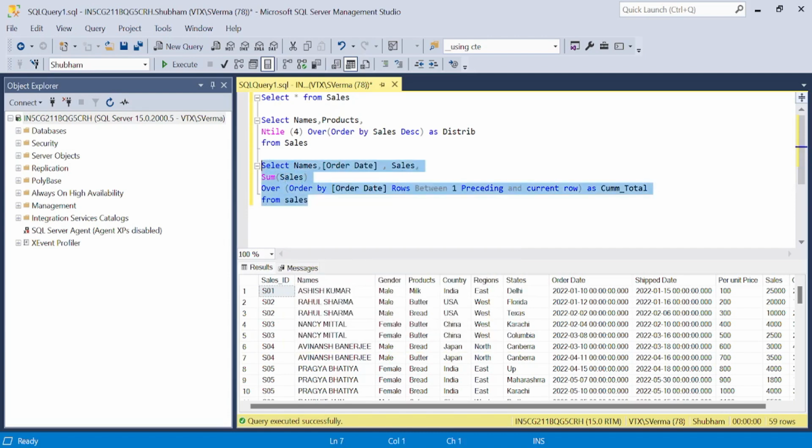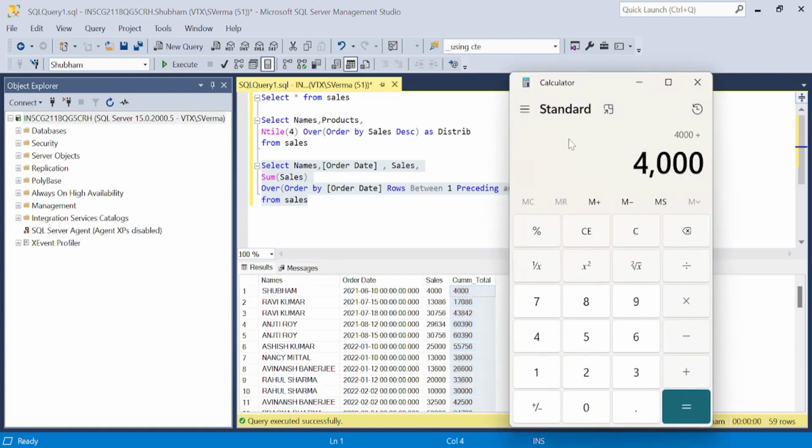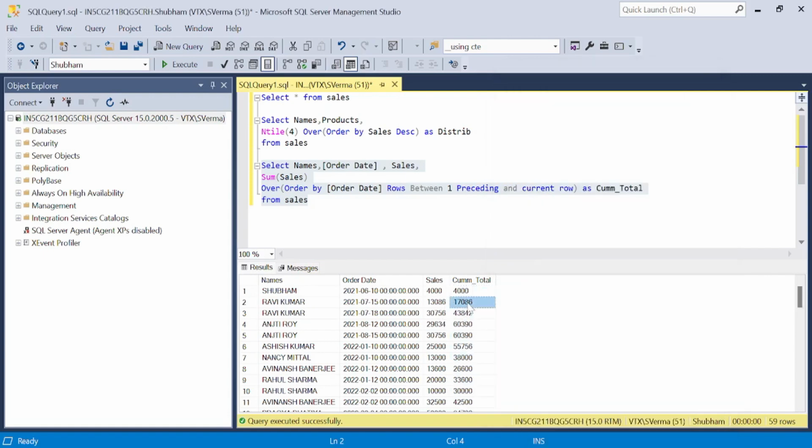And now let me select this query and hit execute. So here you guys can see it's returning the cumulative total. So let's check this calculation with calculator. Let's say 4000 plus 13086 is equal to 17,086. So that is the cumulative total which we can clearly see here. So in this way you can calculate the cumulative total with the help of this Rows Between function. I hope now you guys are clear with how we can use Rows Between to calculate cumulative value. And now let's talk about one more window function.